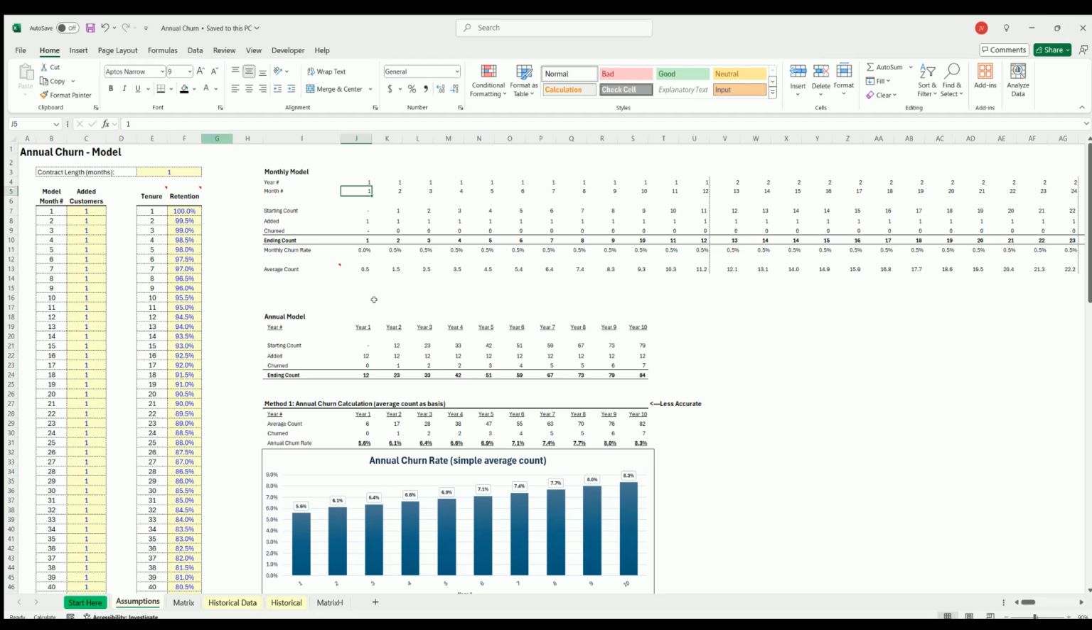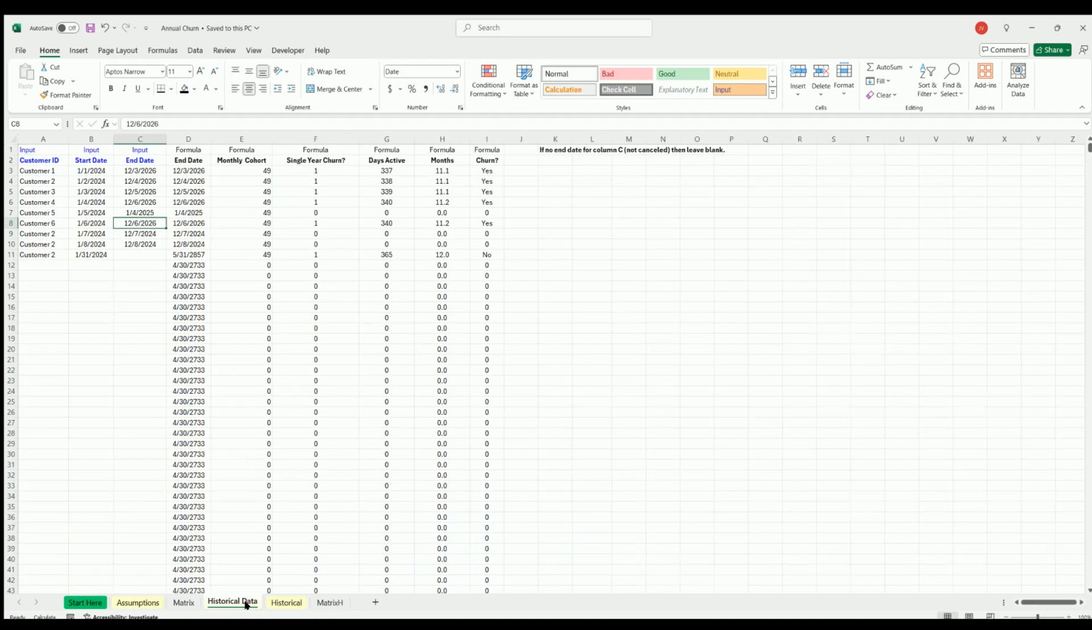We'll go through the assumptions tab first, which is if you were going to create a financial forecast of potential numbers. This allows you to do that and see what the annual churn rate is based on that. And it uses two methodologies. Then we have the other tab, historical data, where you can put in actual historical customers, their start and end date, and that's all you need, these three, and then everything else automates.